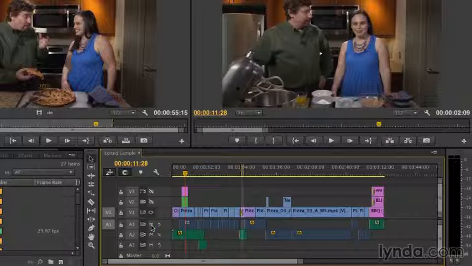Now, complementing mute is solo. This just simply isolates a track so I can hear that track all by itself. Very useful when mixing audio, and perhaps I want to listen or export a version without, say, my music.